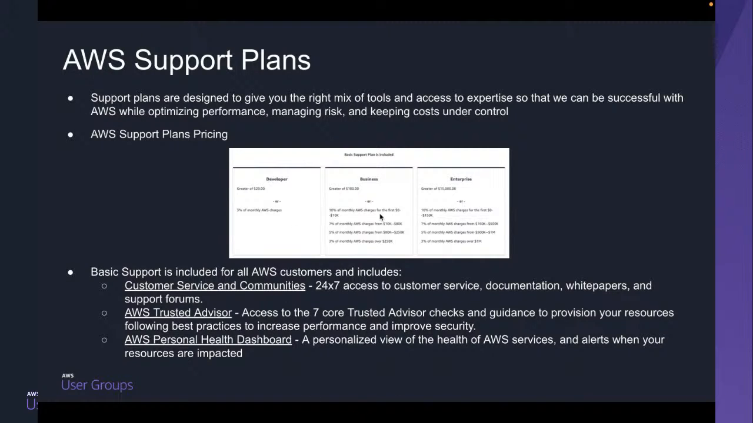If I summarize it, the difference between each of the support plans is based first on the pricing, what you have to pay to enable the support plan. But the major thing is the kind of features, the SLAs they provide to resolve any ticket or issue, and the kind of experts they can provide. So at my end, generally I do enable the business plan.